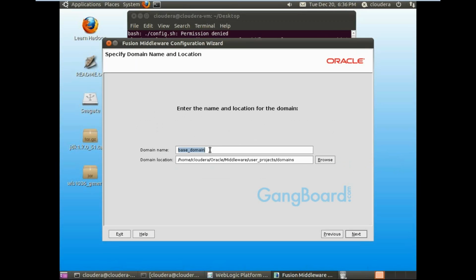Here, look, is our base domain. The domain location is home, Cloudera, Oracle, middleware, user projects, domains. If you have different applications, you can choose the name from here. Likewise, I will select test_domain, because it is our testing domain. Whatever the application you have, you can change the name from here.